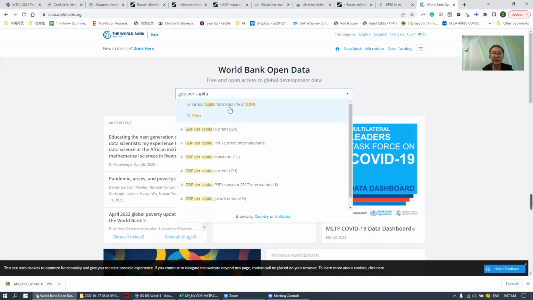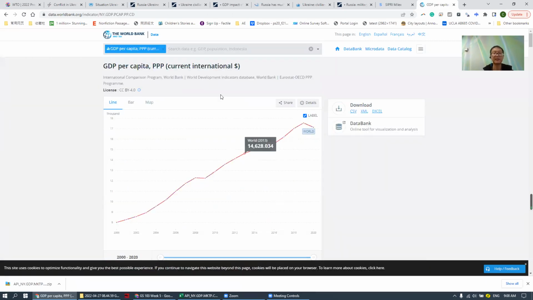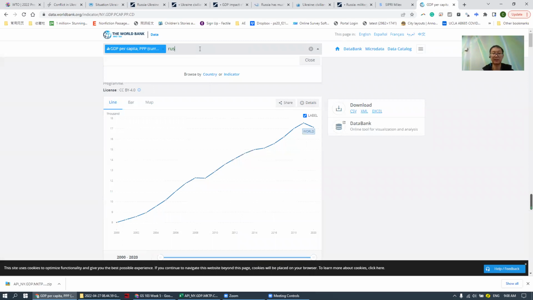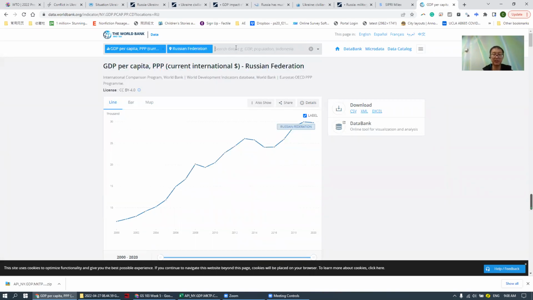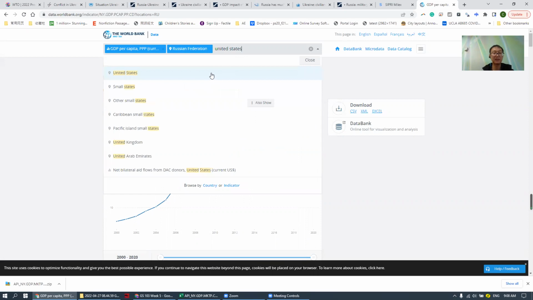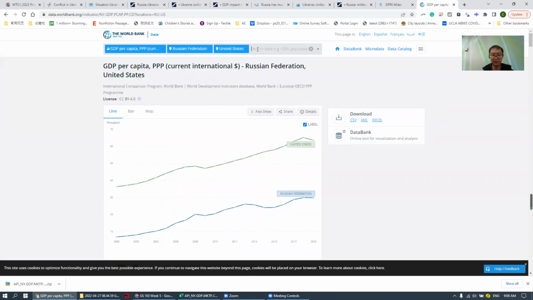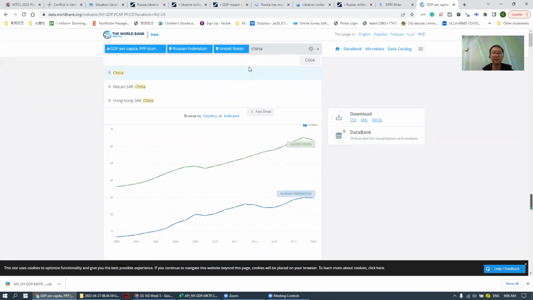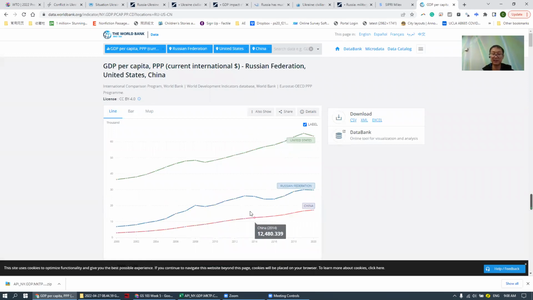We have it, yep. Let's say I want to see GDP per capita in PPP terms. You don't necessarily need to know what they are. And then, okay, so maybe I'm interested in Russia, right? So Russian Federation, okay, that's Russia. And maybe let me check the United States as a comparison. They have that as well, China. Right, so these are the things I found.